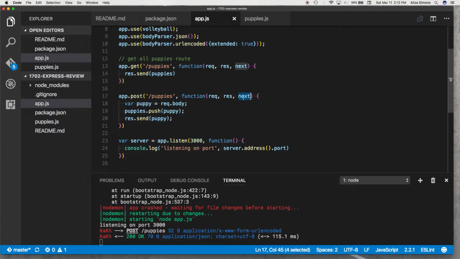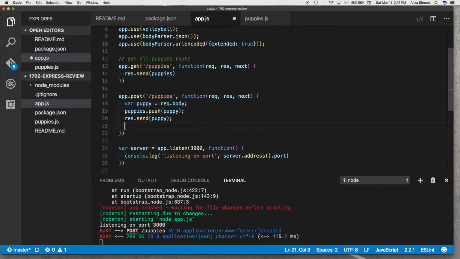And next is just the function that's going to go on. Especially if you were writing middleware where you wanted to do something maybe to the request, but you didn't want to actually send a response yet. So for instance, say if you wanted to post a puppy here. Say you wanted to add another property onto the request object, just to add some extra information for some reason. Then you could next off of this, and Express would then keep looking for any route that it might match.